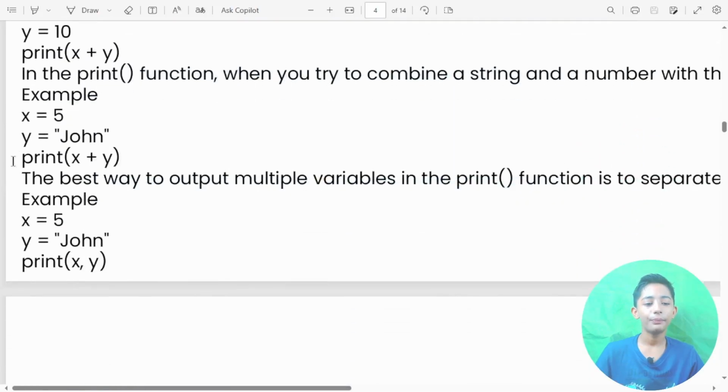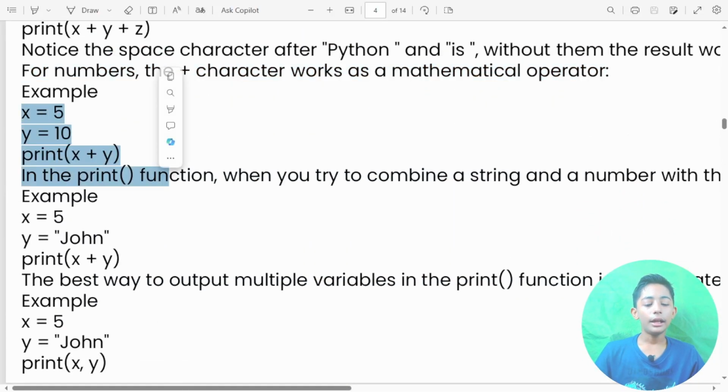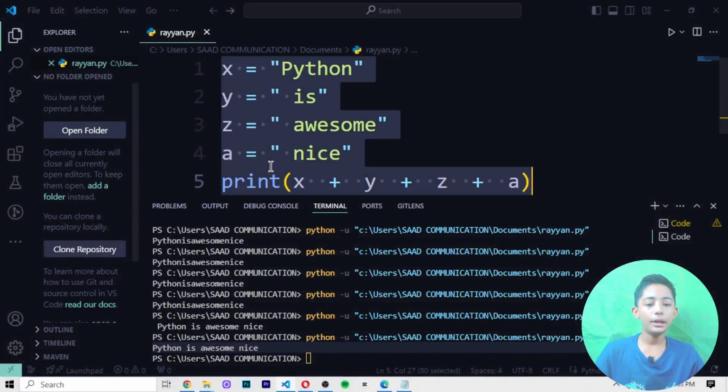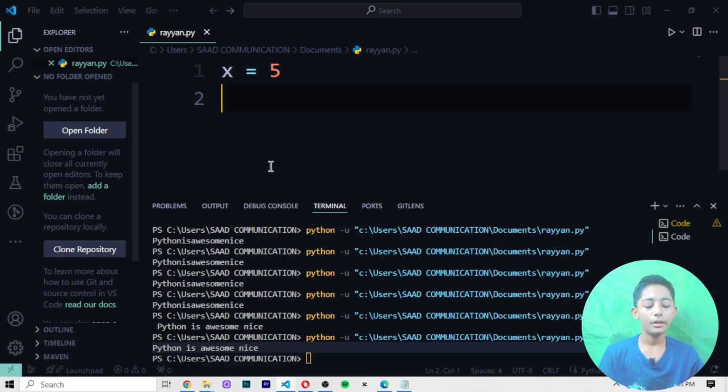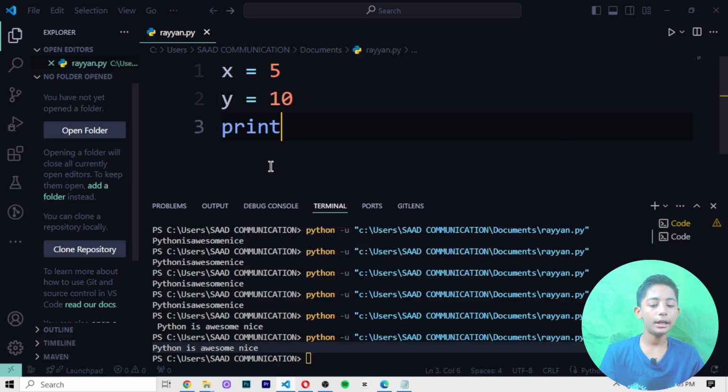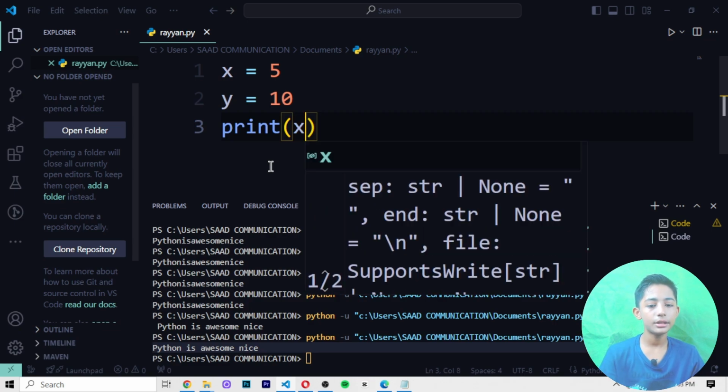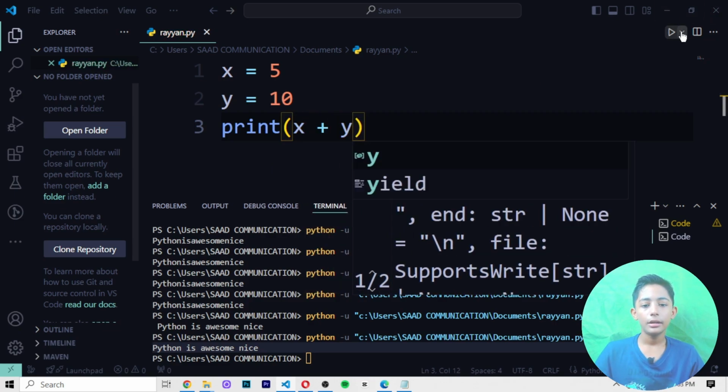If I write plus here, it is working like a mathematical operator, it has been merged. Now, if I give one more example, if I write x equals 5, y equals 10, and here I write print x plus y. So when I run it, it gives me 15. Here you can see it.